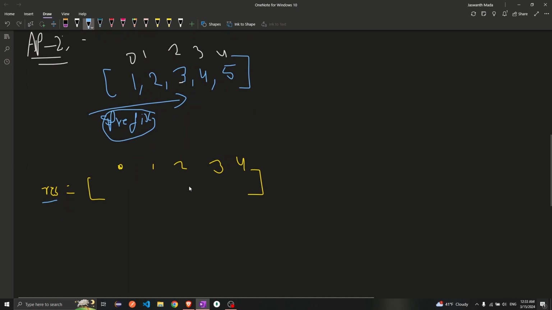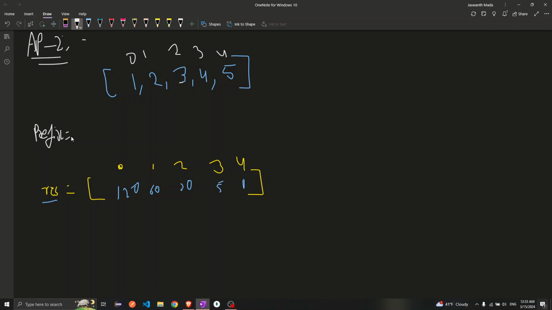So what is the suffix array in our previous approach? Initially it will be 1 and 5, because for 4 the right product is 5, and for 3 the right product is 20, and for 2 the right product is 60, and for 1 the right product is 120, right? So this is our suffix array. And now I'll use a prefix variable. Initially it will be 1.